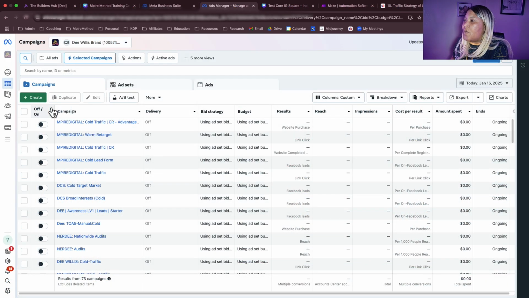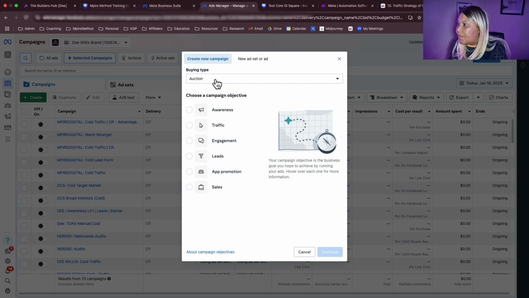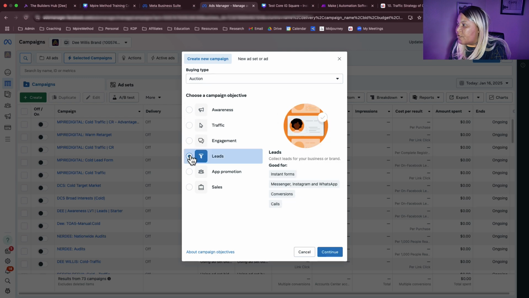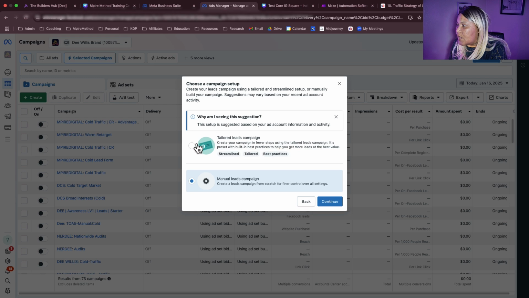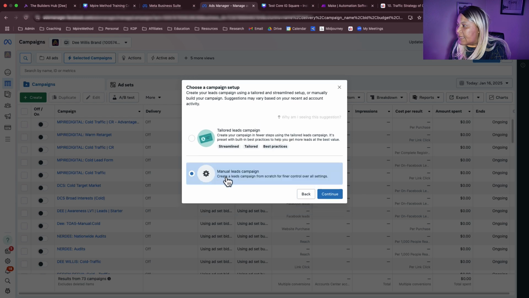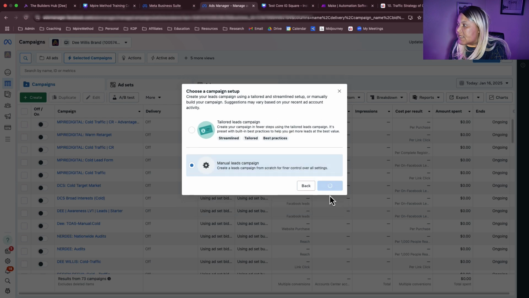All right, now we are in my Facebook Ads Manager and we're going to create an ad. So what we're going to do is press create. But before we do that, make sure you see these 3 tabs, right? The campaign tab, the ad set, and the ad. You should be on the campaigns tab. We're going to create a campaign. We're going to do it for leads because that's what we're doing. We're going to press continue. We're going to set up a manual leads campaign. We're going to press continue.